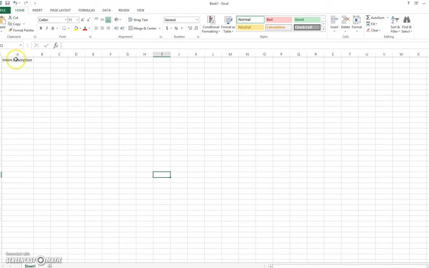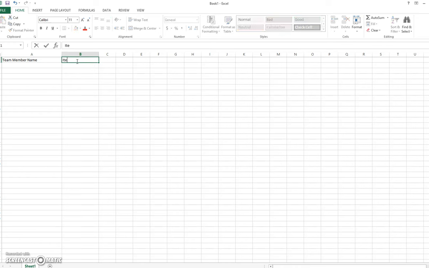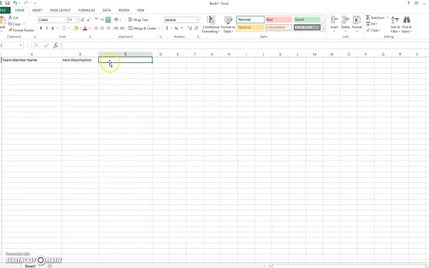Part 3, you're going to use Excel right here, and the first column is going to be team member name, and the second one will be item description, and the third one will be quantity. Does that make sense so far?